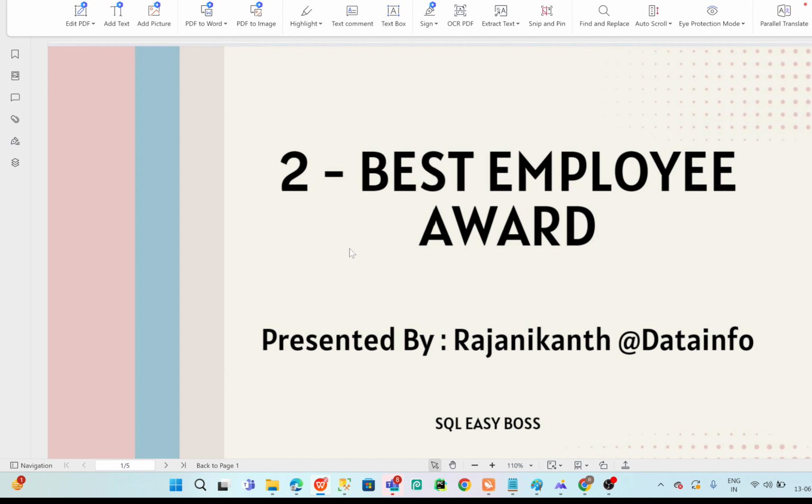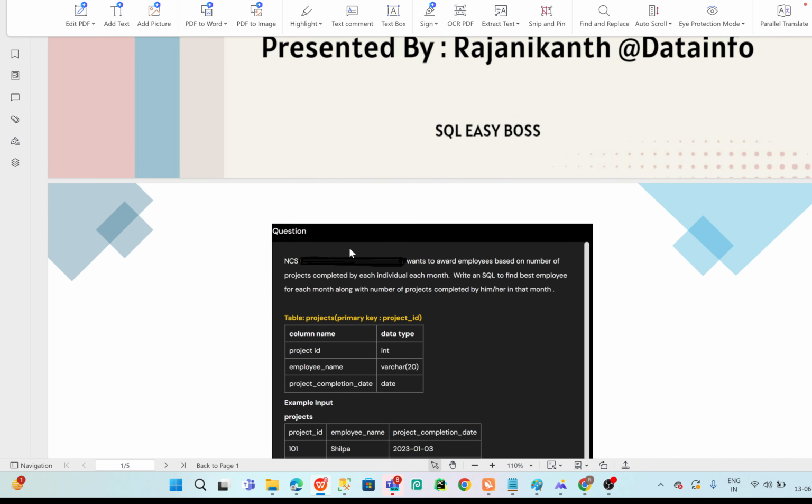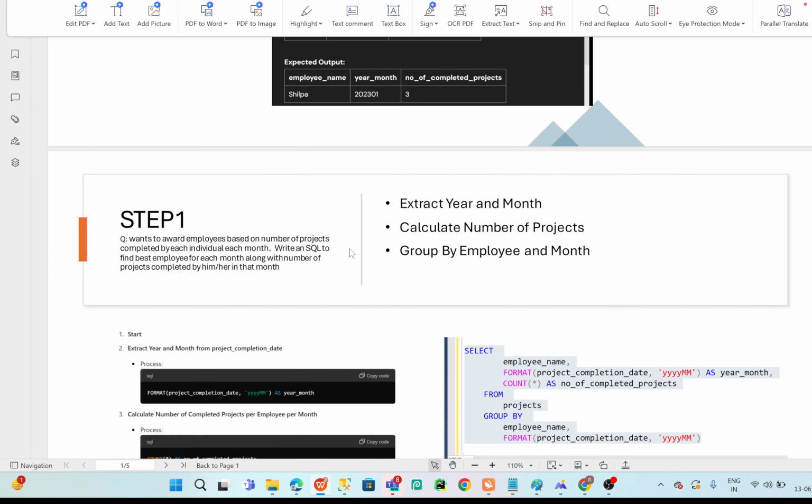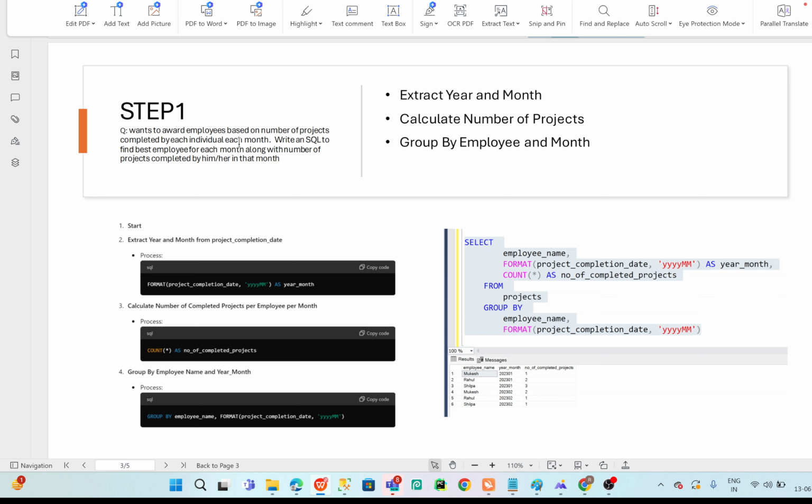If I go to the PPT, so basically the question is, they want to give an award to employees for each month based on the number of projects completed by the employees. Whoever completed more projects, we need to give the award. That is the question. So as a first step, I need to extract the year and month, because we have the full date.